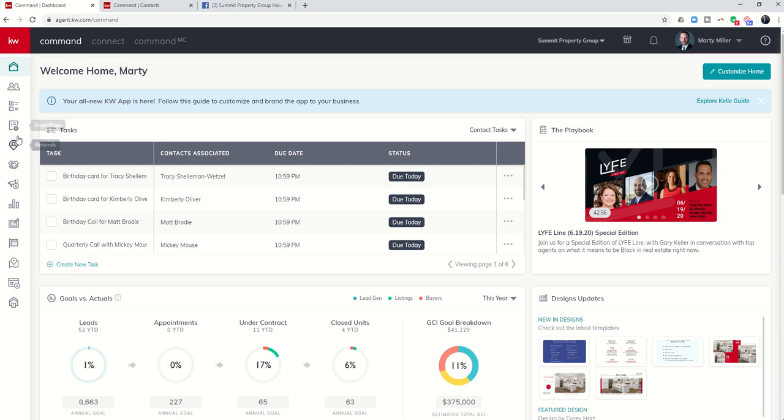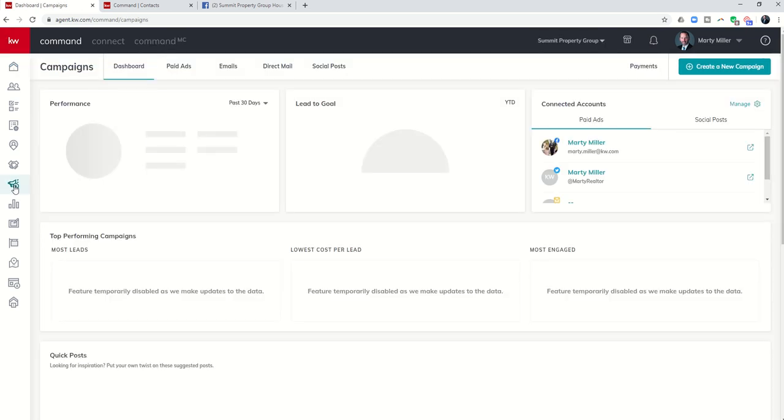Today we're going to start talking a little bit about where and how to find the Facebook leads that are coming in from your campaigns and the metrics around those campaigns as well. So let's dive into the campaigns applet here on the left-hand side, seventh icon down.